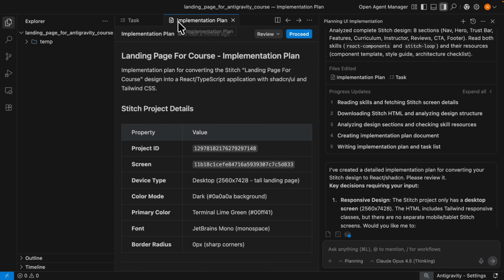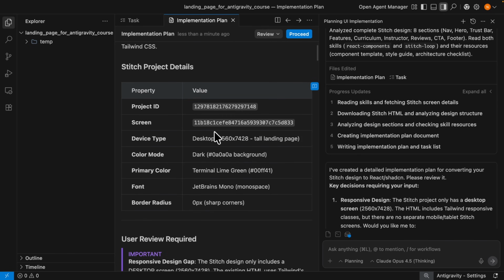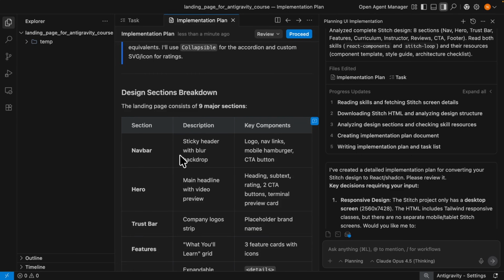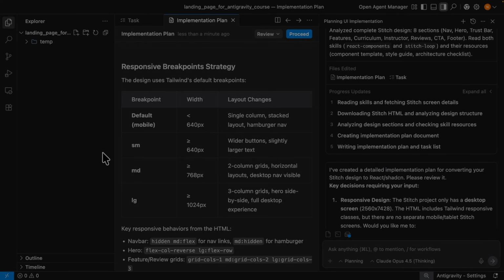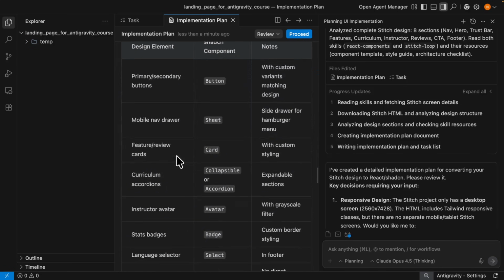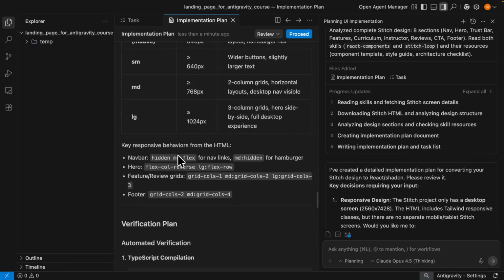That's great. It created an implementation plan. As you can see, it found the Stitch project. It wants to use this component in ShadCN. This is Tailwind. It uses breakpoints. It looks good. Let's approve it and see what we're going to get.